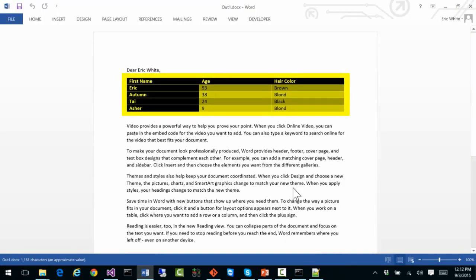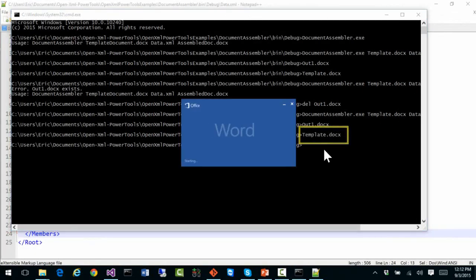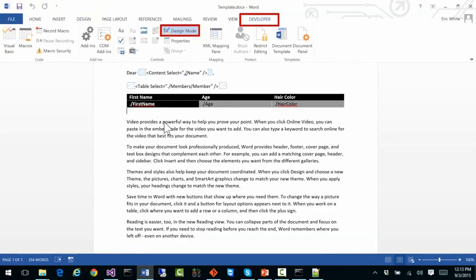And let's look at the resulting document. And now we can see that we have a nicely formatted table with all of the data from our XML file. Let's go back to the template document. I'll turn design mode back on.